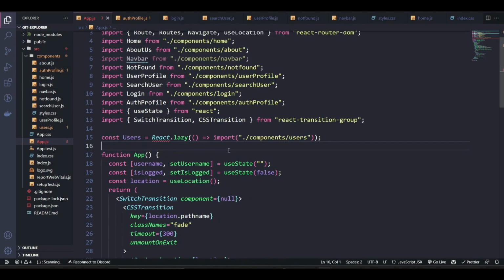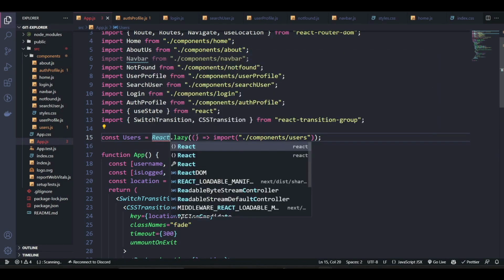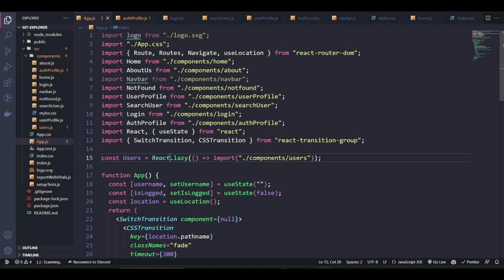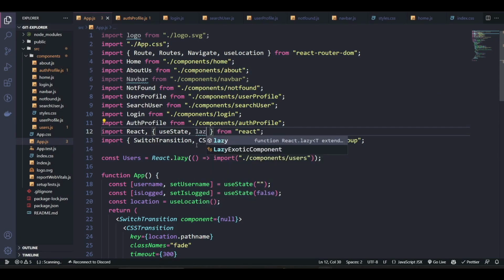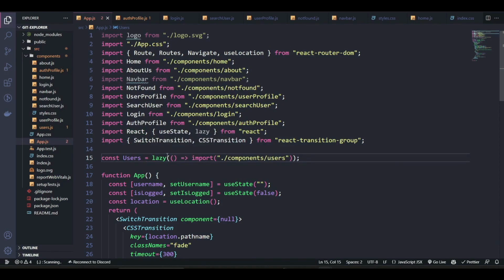Alright, now let's do the same for all of our components except for our homepage component, since we want to lazy load all other components. As you can see, we don't have React imported here. So I'm just going to import. Now let's actually destructure lazy from React. Rather than having react.lazy, we can simply have lazy. So where we have our React import next to our useState, we're just going to say lazy. And then we can remove the React, just like this.